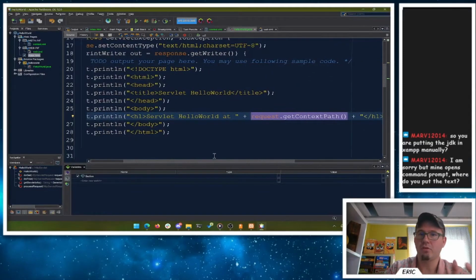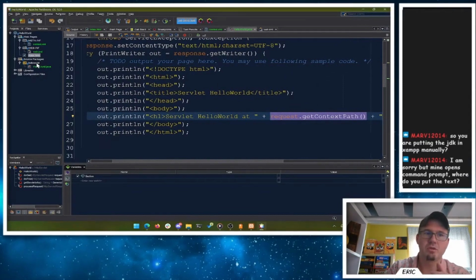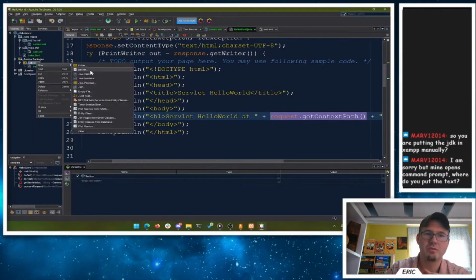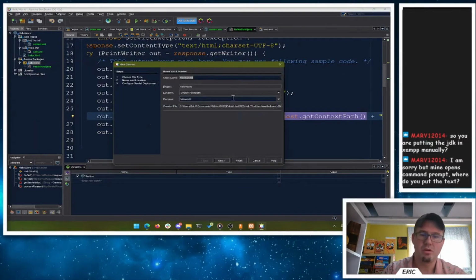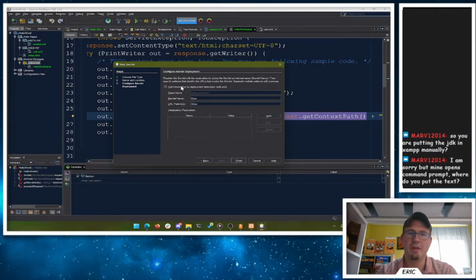Another servlet. So we could make another servlet if we wanted from here. We'll go to our package here and we'll add a new servlet. And we'll call this one, I don't know, what do we want to do here? We'll just call it wow. Why not? Wow. And we'll add the mapping. So /wow, we'll use the wow servlet.